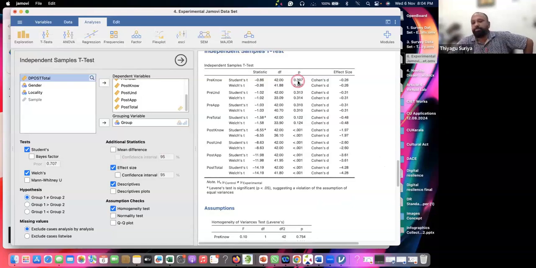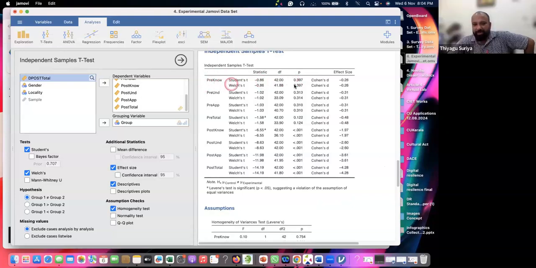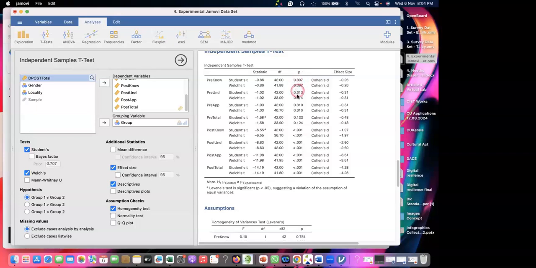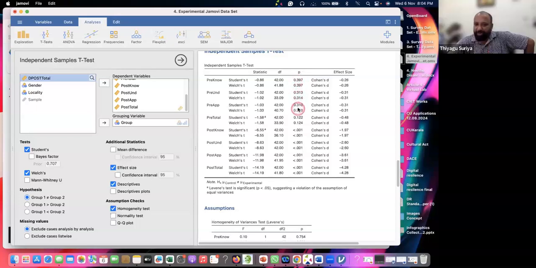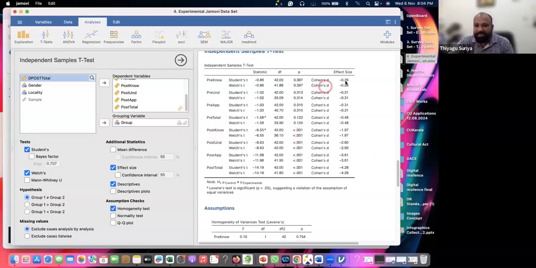Anyone? The pre-knowledge, the knowledge level, is the p-value significant or not significant? It is not significant, of course. Right, pre-understanding not significant, pre-application not significant, pre-total not significant. What about post knowledge? Significant. You can see the effect size.